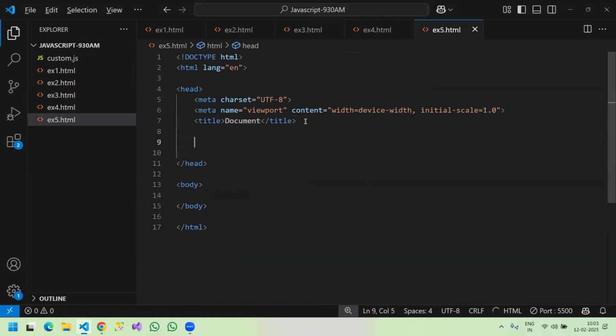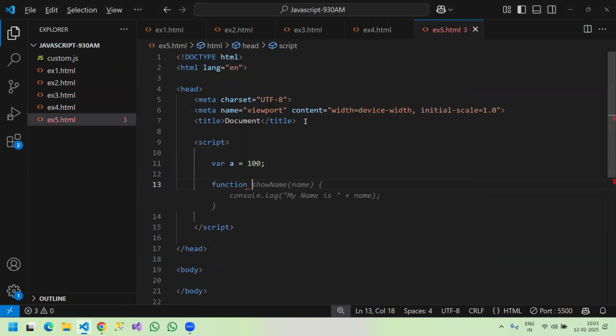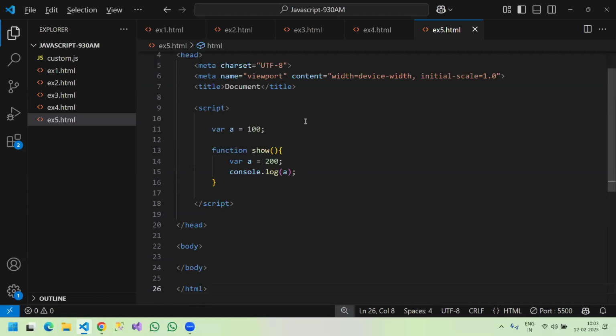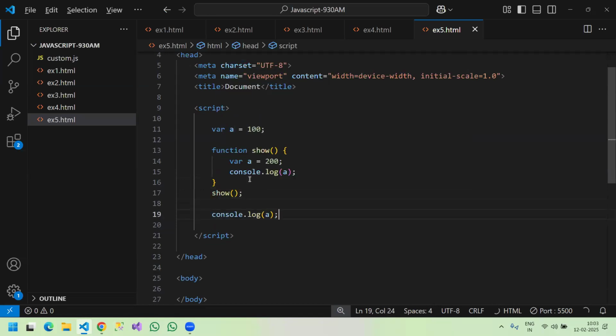Next one. For example, I'm declaring variable a equal to 100. Then I'm defining a function, something like show. Inside it, variable a equal to 100, console.log a. After this, I'm calling the function. After that, I'm printing console.log a. So what will be the output of this program?